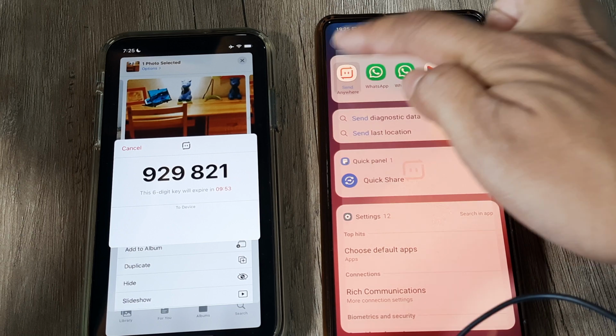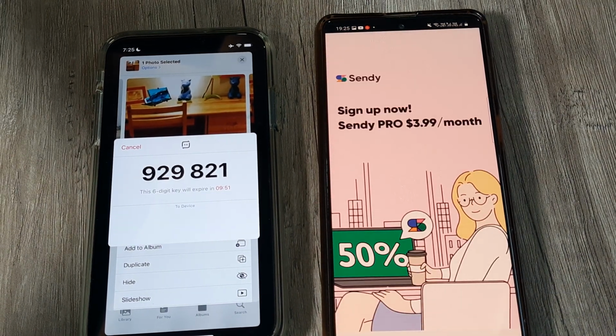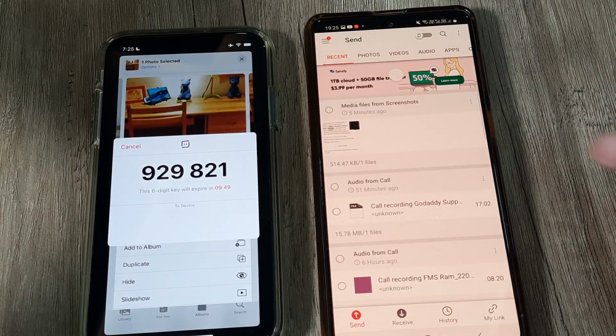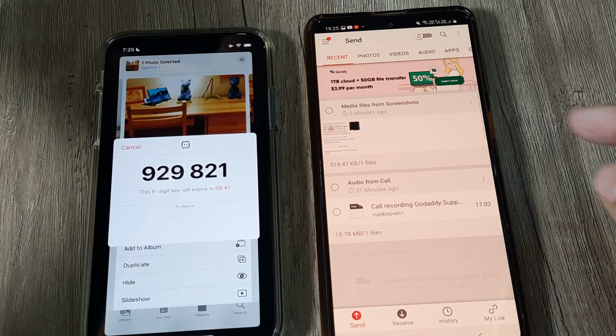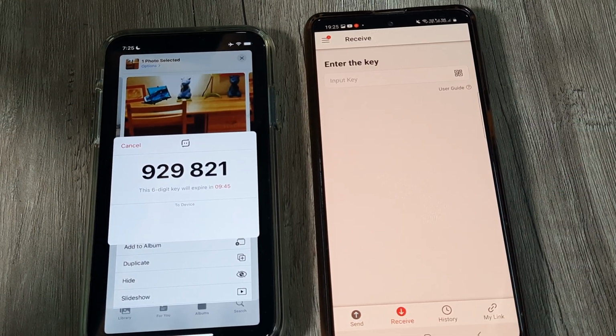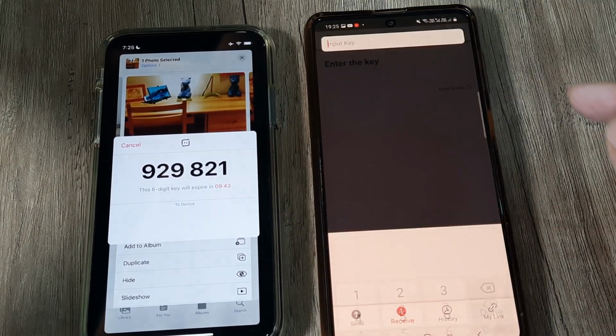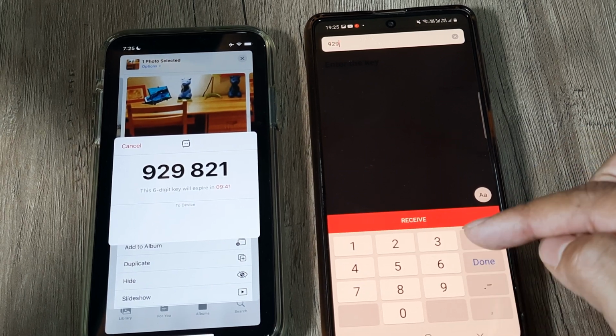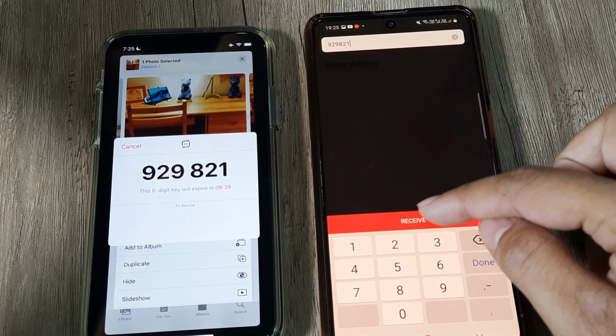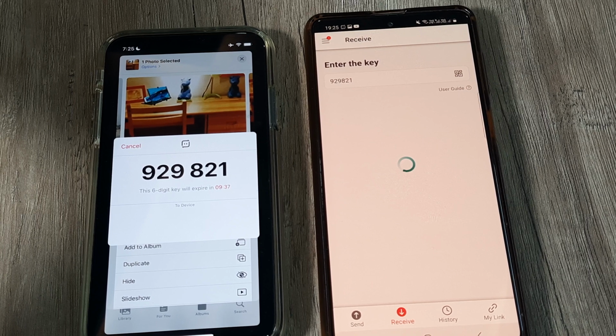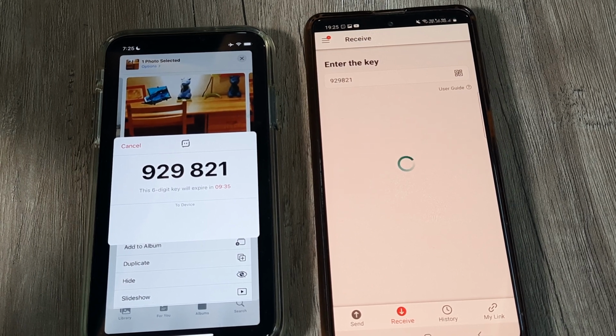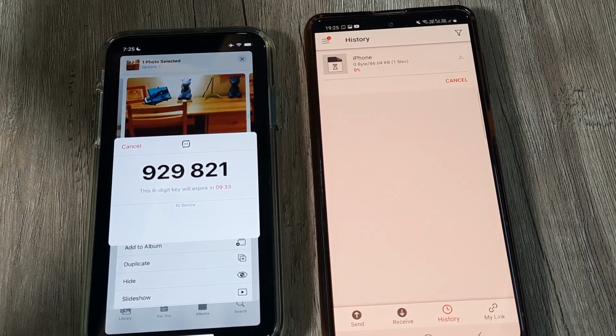So you open up Send Anywhere on the recipient device where you want to have the photo. Now I tap on receive, and here you can see I need to put in the input key. So I'll simply put in the input key and tap on receive.